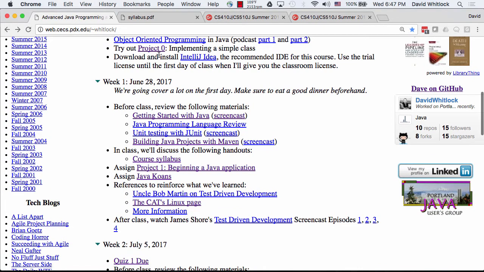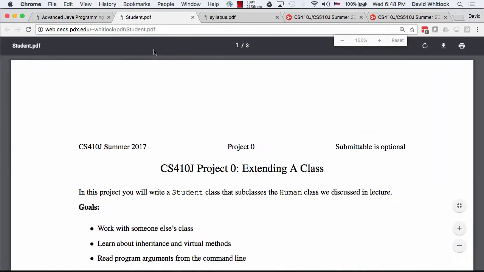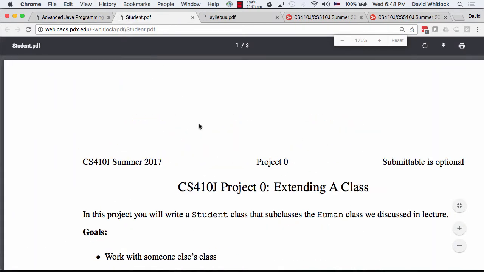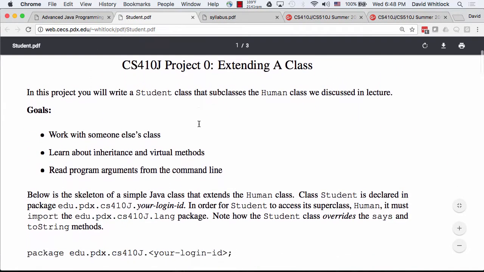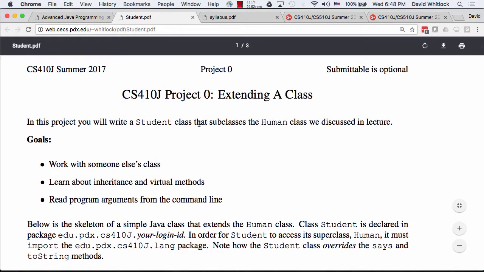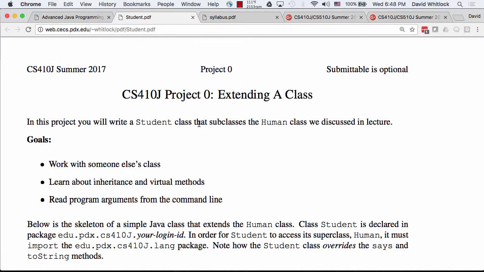So this is project 0. When I first started the course, this was the first project that we did, and after a couple of years, students were like, "It's too easy. It's a lot like the first project, so we don't need to do it." I'm like, "You're right," but it is a good example of us getting started with a project.